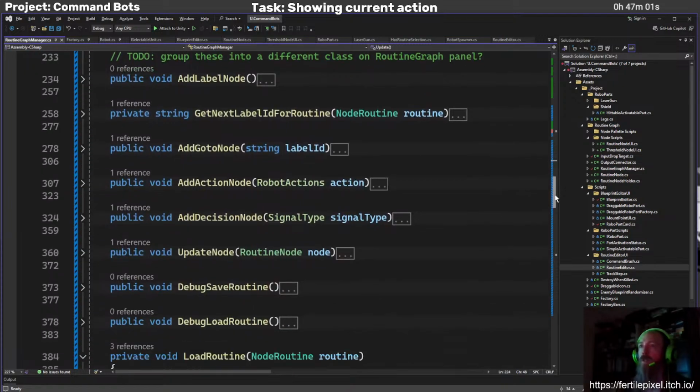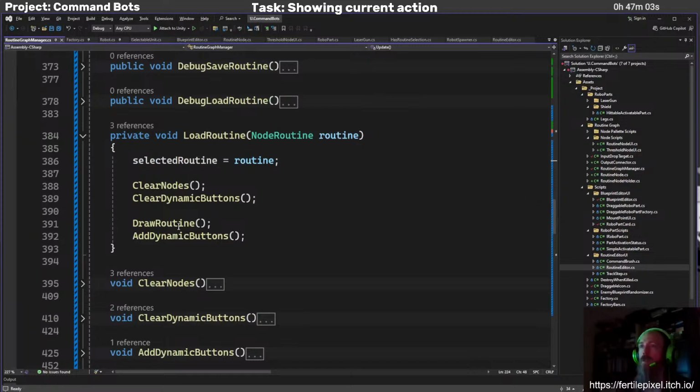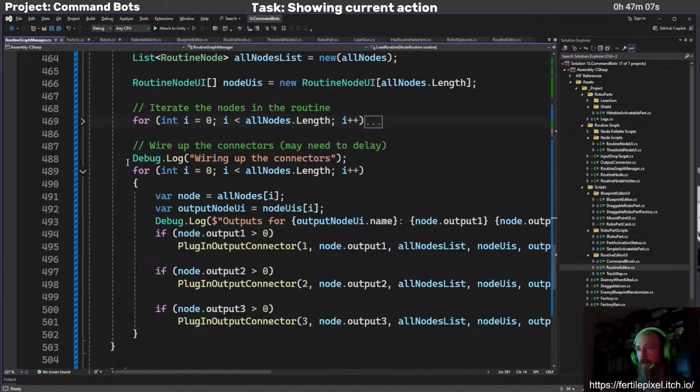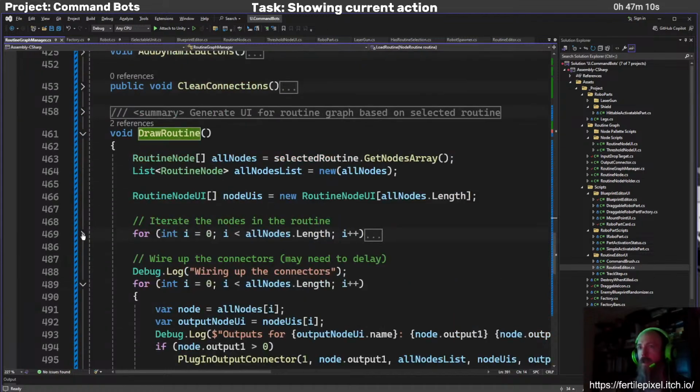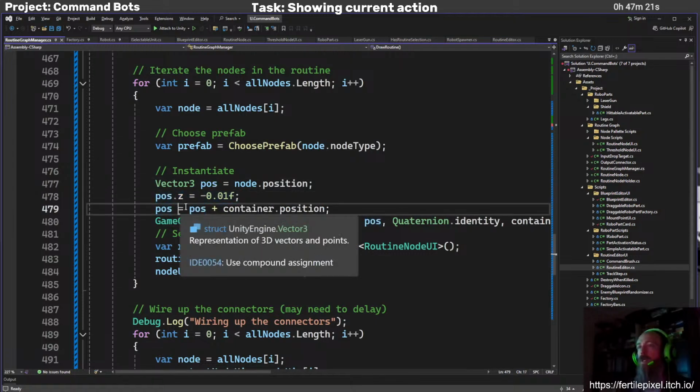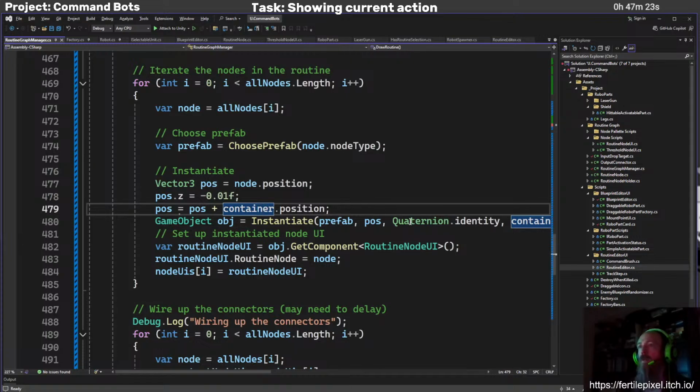So when it's drawing those nodes, let's draw routine. Here, this is the loop where it makes the nodes. So we start with node.position. We set the Z, and then we got container.position. So yeah, we just need to do plus container.position on that.